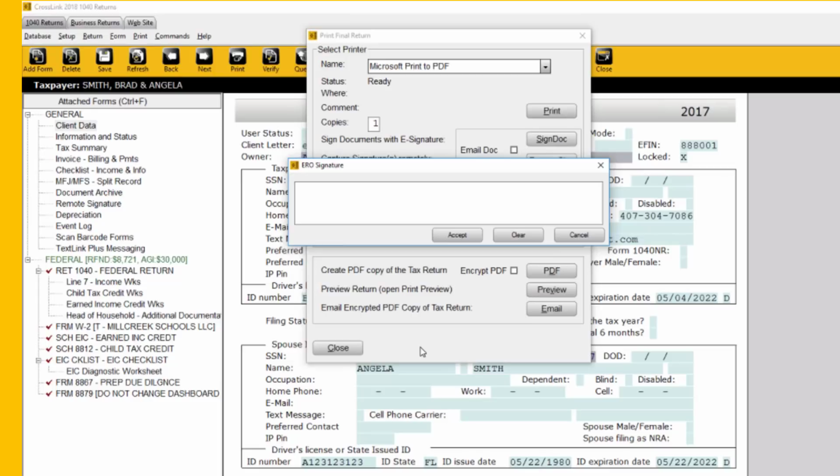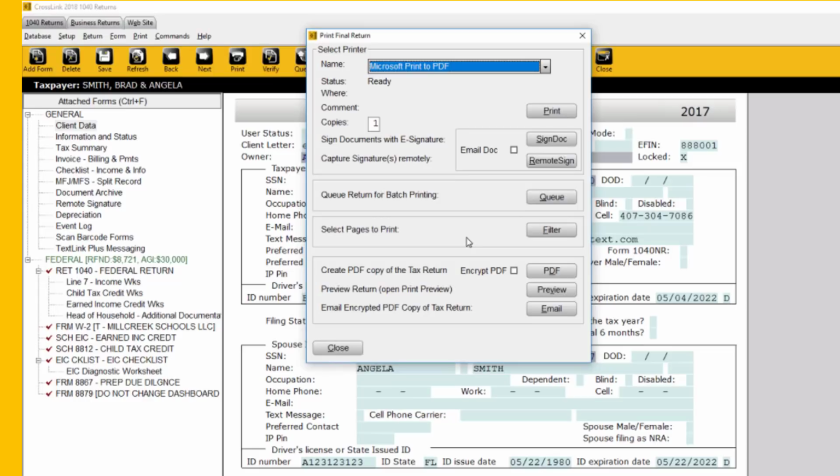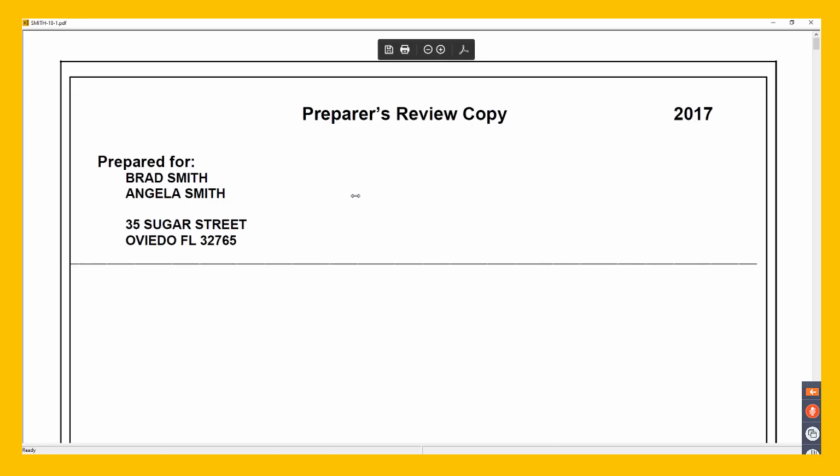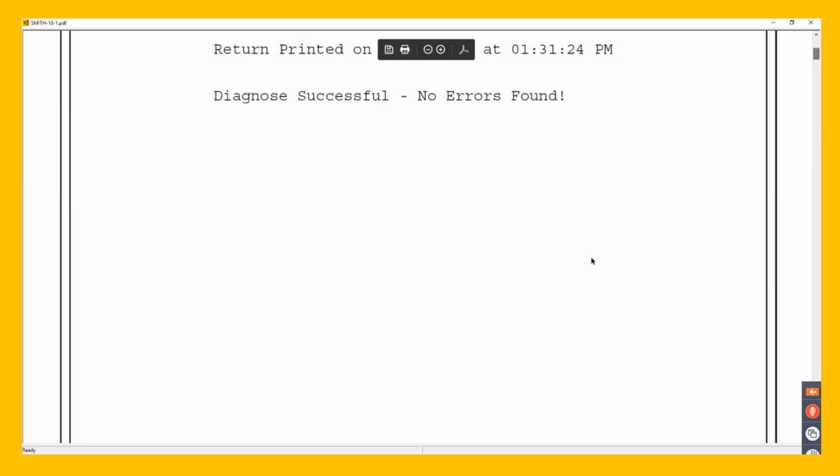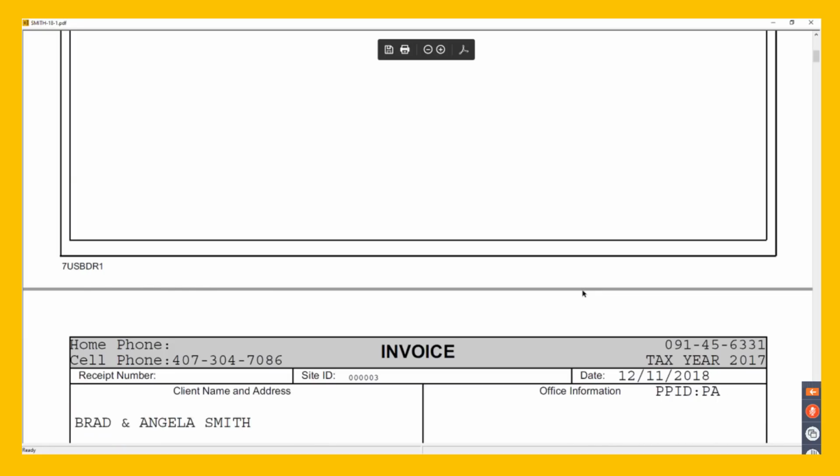Definitely something CrossLink's able to do, so you don't have to worry about printing and signing manually. You can just go ahead and put in a lovely signature in here, hit accept, and then it will formulate that tax return for you here. Okay, just to scroll through, I'll be able to show the signatures for you. And let me get there.